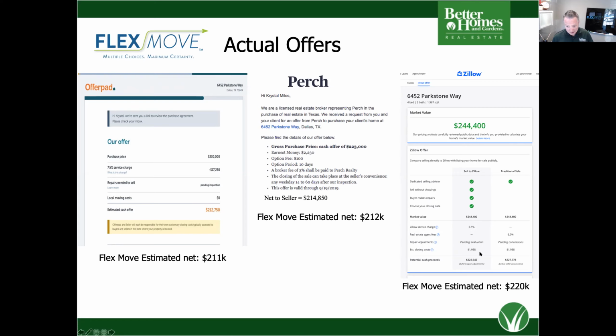Oh, wow, that's great. But 8.1% Zillow fee. So estimated closing cost, like I said, Zillow does put those in there. 222 potential cash proceeds, and FlexMove estimated 220. The reason I showed you these actual offers along with what the estimator did, I want you guys to know that this data that we're using to make these estimates is legit.